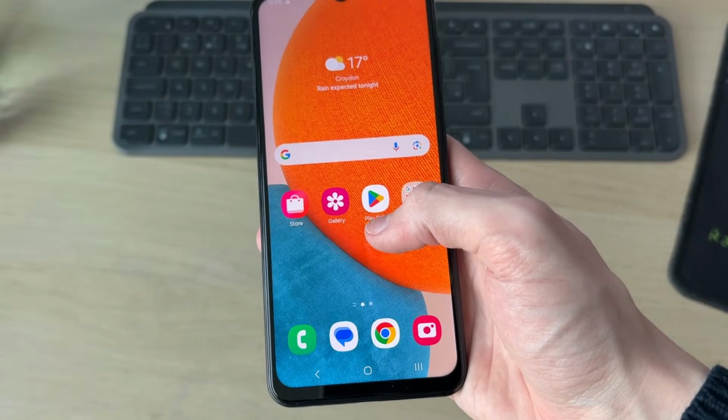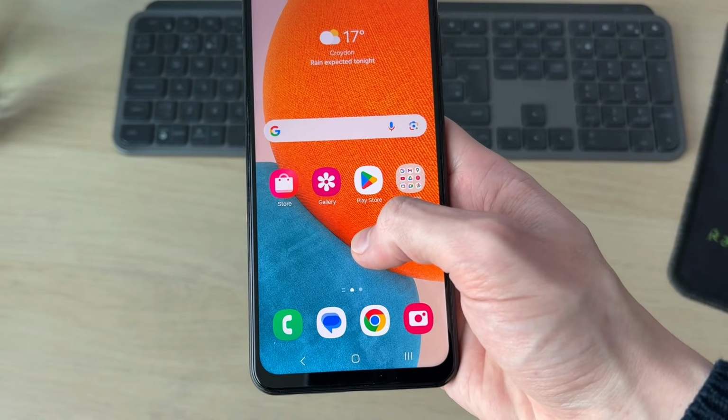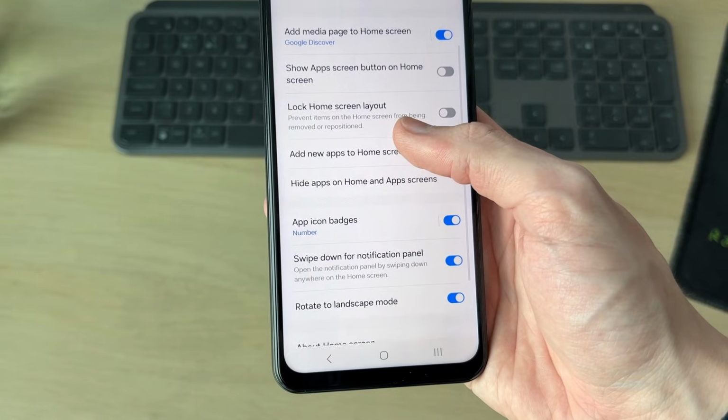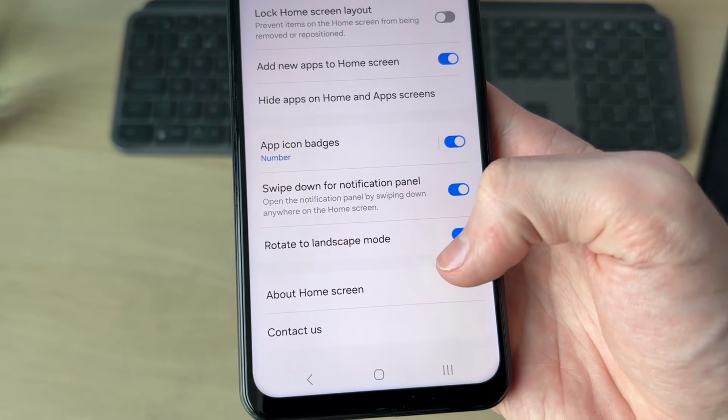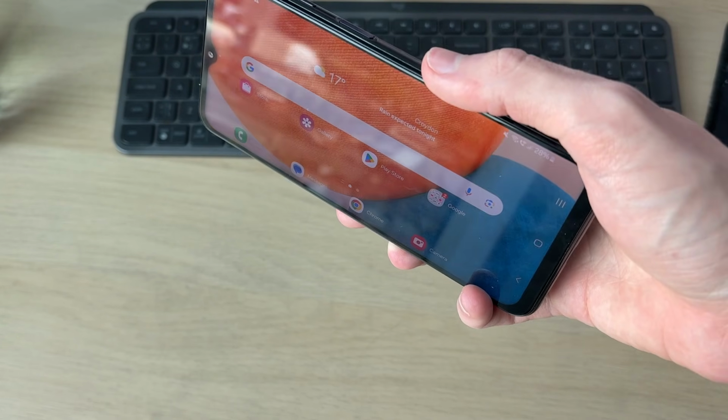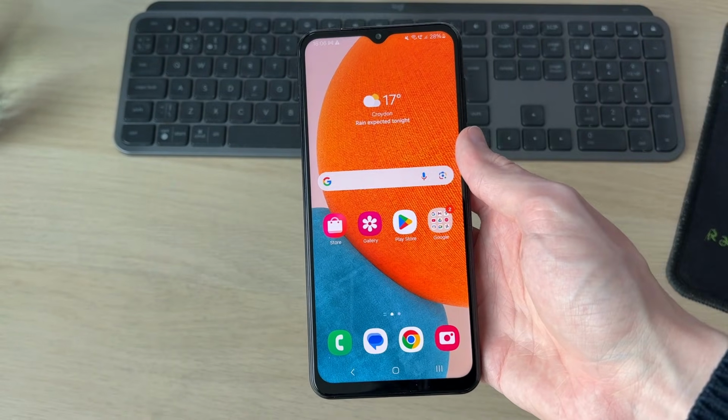However, if you're finding it's not rotating the home screen, you can tap and hold, go to the bottom and press settings. And then what you can do is find the option for rotate to landscape mode. Make sure that's switched on. Then you can see if you can rotate the home screen like so. If that solves it, then great.